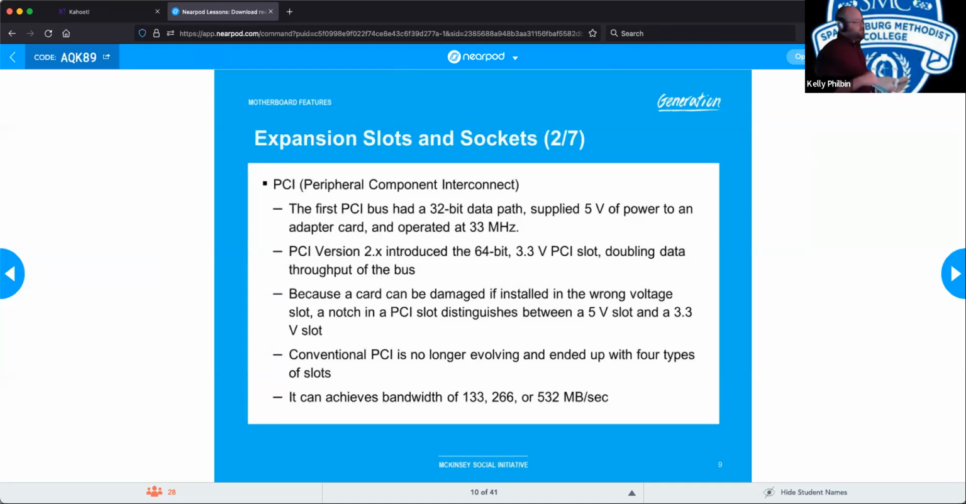Conventional PCI is no longer evolving. It is a legacy technology, no longer evolving. It is being phased out because PCIe is significantly faster and more effective. Even AGP, which was the bridging technology between PCI and PCIe, is starting to be phased out.